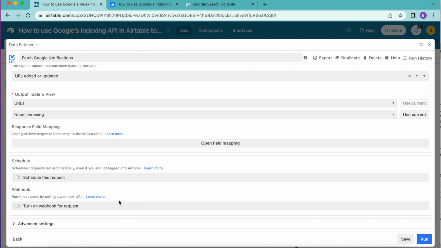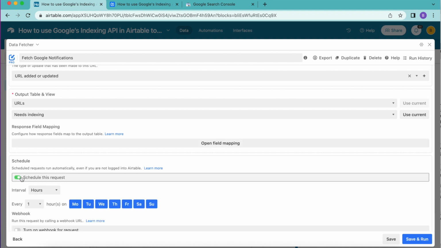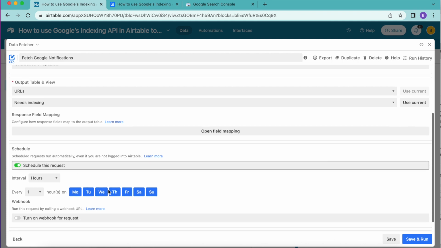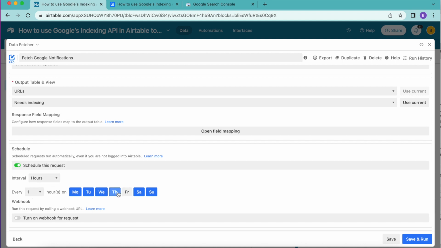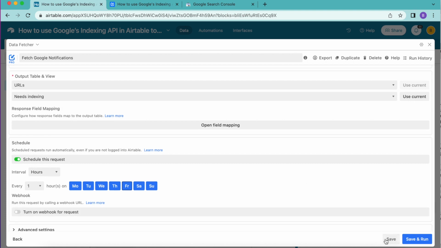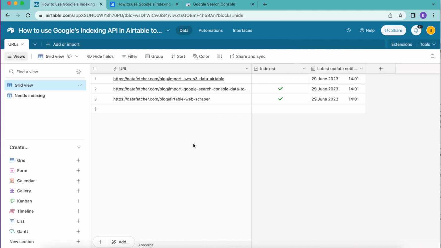Then all you have to do is either connect it to your Airtable account, or simply switch this toggle on from gray to green again, and here you can see that turns on your scheduling tool. Now you can decide how frequently you would like for this request to run, and even on which dates. Then we'll select save in the bottom right hand corner and close that window over. So hopefully today you have learned how to use Google's indexing API in Airtable to index your site.